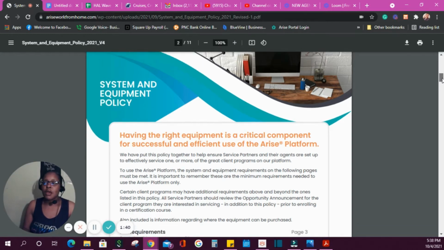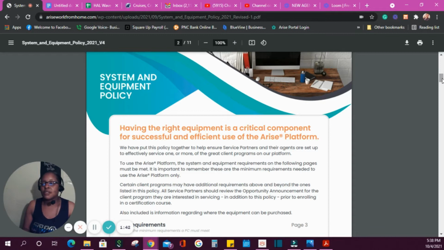As 1099 contractors, we do have to supply our own equipment. That's like your headset, your computer, even the flash drive, which is going to look something like this. You'll only need this if you are servicing an Arise Secure Desktop client, so an ASD client. But yeah, something similar to this, if you guys can see that. So flash drive. Anyway, let's just scroll through this document together.